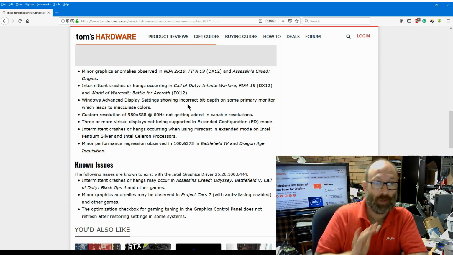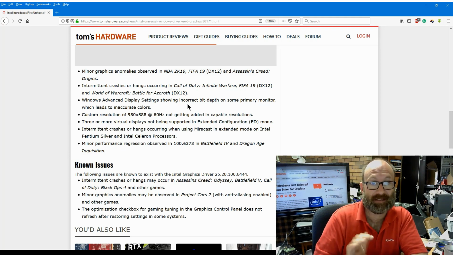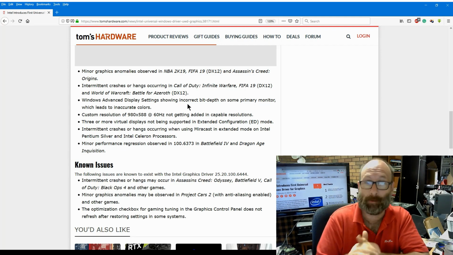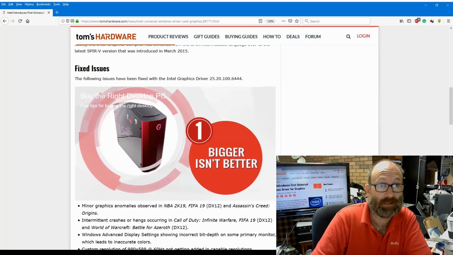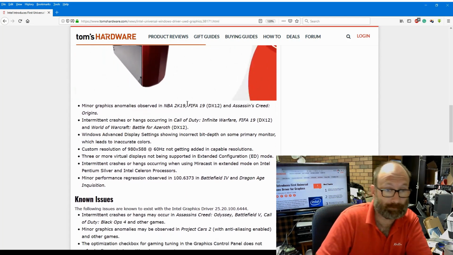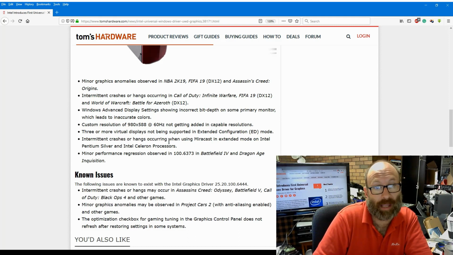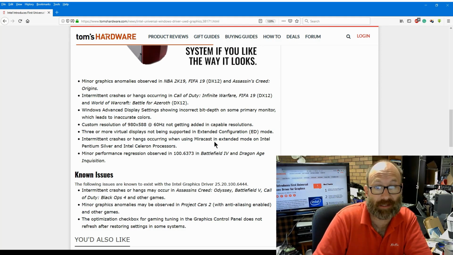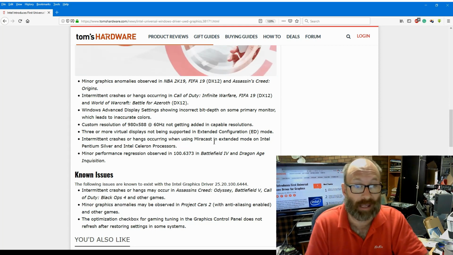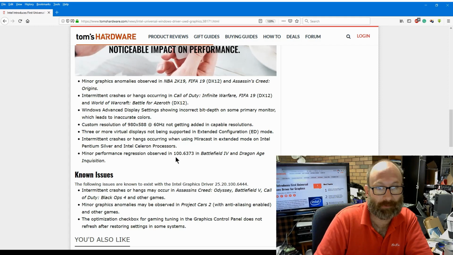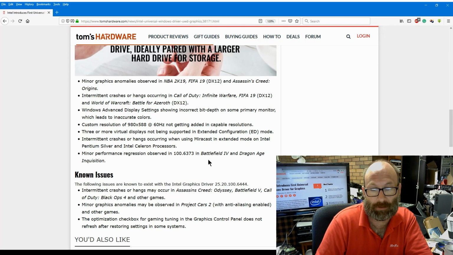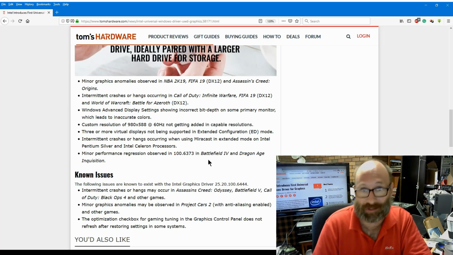A custom resolution of 980 by 588 at 60 Hertz not getting added to the capable resolutions. Three or more virtual displays not being supported in extended configuration mode. As I said, these are some of the known fixes. Intermittent crashes or hangs occurring when using Miracast in extended mode on Intel Pentium Silver and Celeron processors. Minor performance regression observed in 100.6373 in Battlefield 5 and Dragon Age Inquisition.